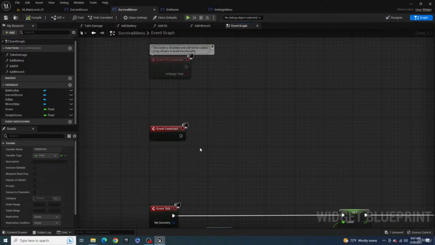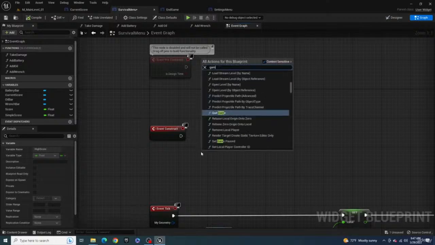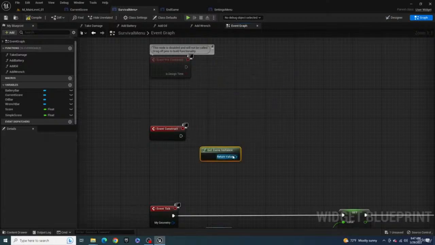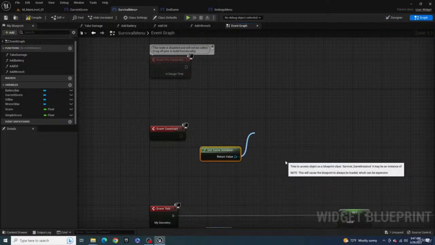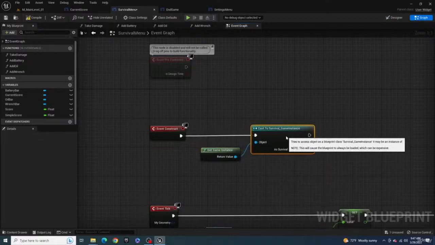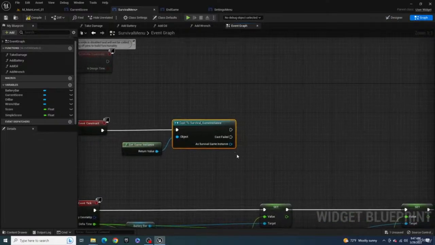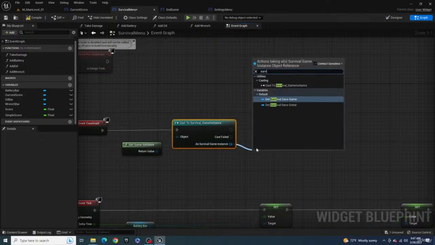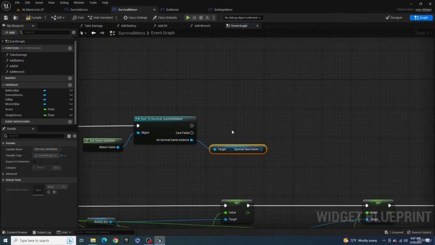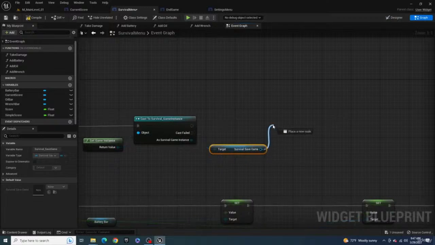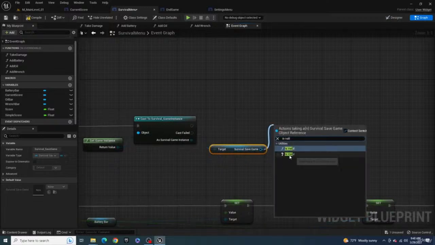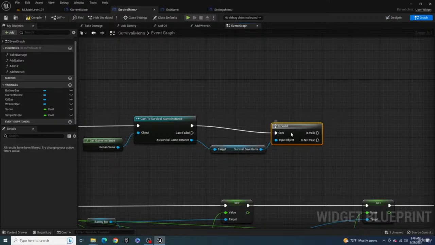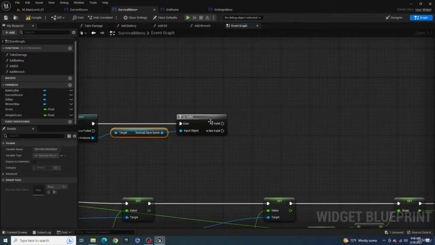So let's go to the survival menu widget. On event construct, let's get the game instance and cast it to the survival game instance. Then let's get the survival save game. Now we want to check if this is valid or not. So pull out a pin and type is valid and choose the one with the question mark. Now if it is valid, we want to do nothing. But if it's not, then we want to create a new save game.